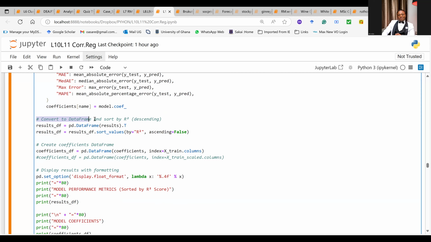Apart from that, we also want to know which model is the best based on the R square. Please remember, it's based on the R square. So we are going to create the R square in a descending order.